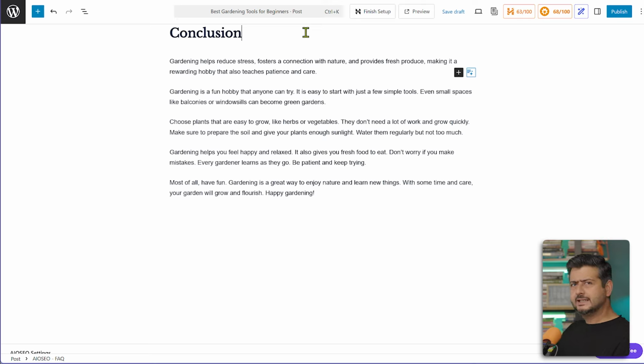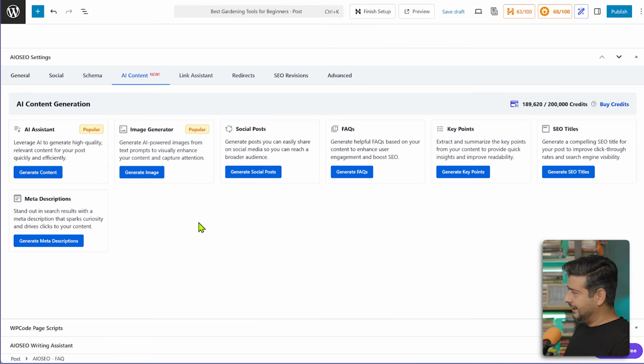So now you understand the basics of the AI assistant. It can work on anything you like. Let me show you a couple of other features, then we'll go back to the AI assistant and I'll show you a couple of other use cases that I find very useful for content. So let's go here. And of course, you've seen the image generator, not in action, but the output. I'll show you that as well. Let's do FAQs, key points, and other things here.